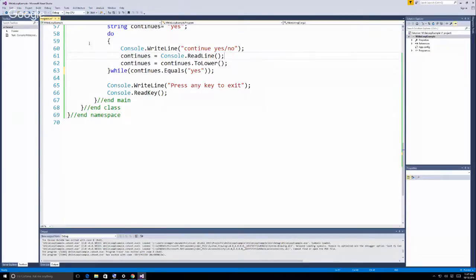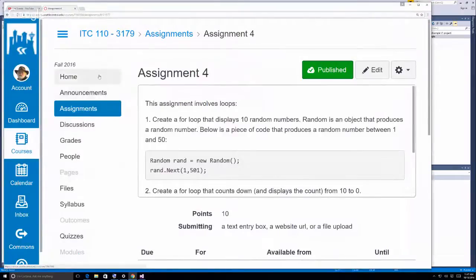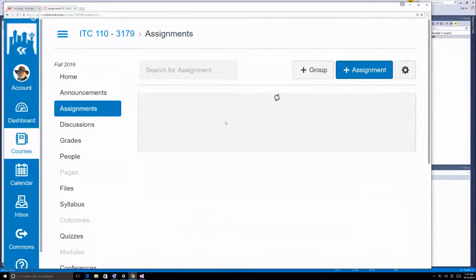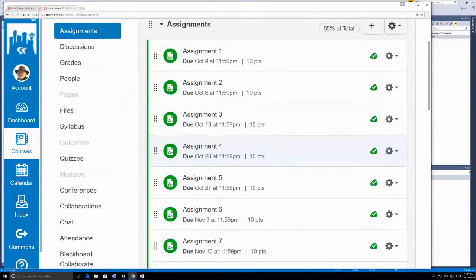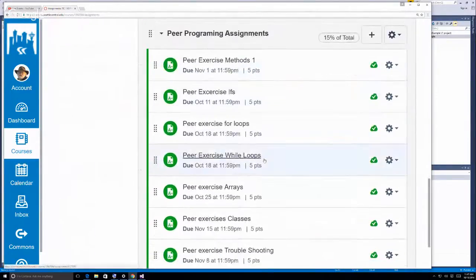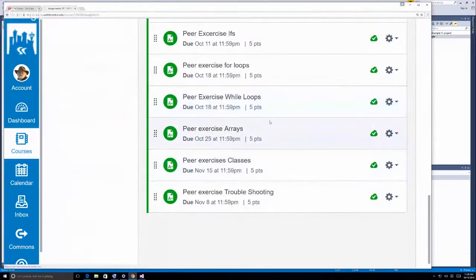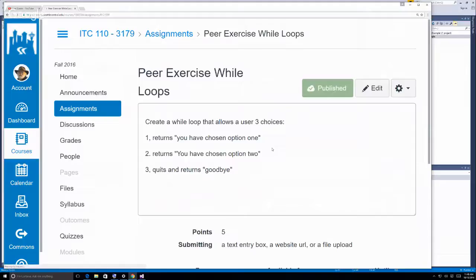All right, so let's look. I'm going to save this. And then let's look at the last, let's do assignments. And there's a peer assignment on while loops. I'm not sure. So this is a lot like what we just did. Create a while loop that allows the user 3 choices, option 1, option 2, and quit, which returns goodbye. It's almost exactly what we did.